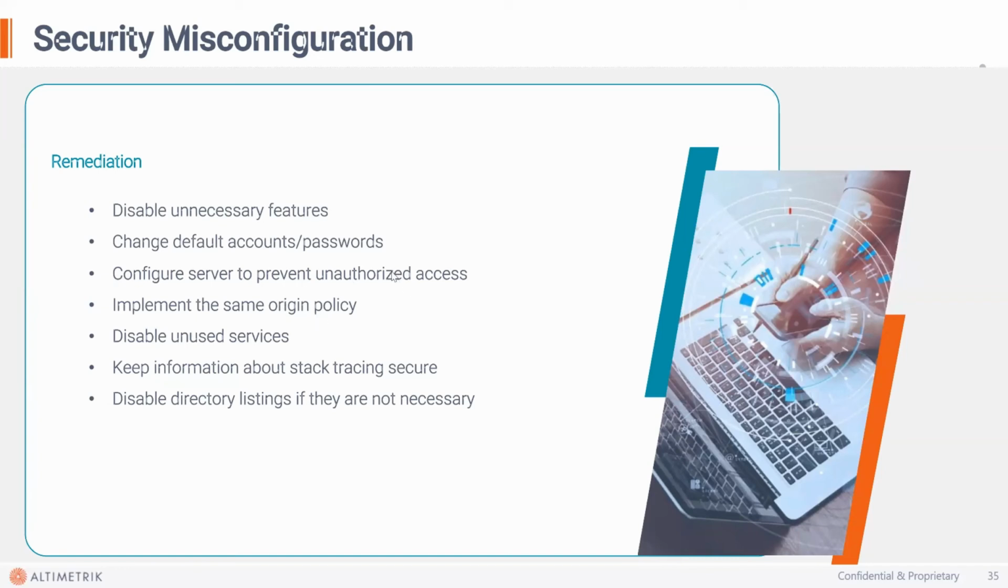Also, configure a server to prevent unauthorized access, implement same origin policy, disable unused services, and make sure to keep information about stack tracing secure. Just as shown earlier, attackers will use errors to identify ways into the system, or try to find out how the backend logic works to stage an attack. And most importantly, disable directory listings if they are not necessary. That goes back to the very first vulnerability that we discussed with broken access controls. Make sure those directories aren't accessible to unauthorized persons.